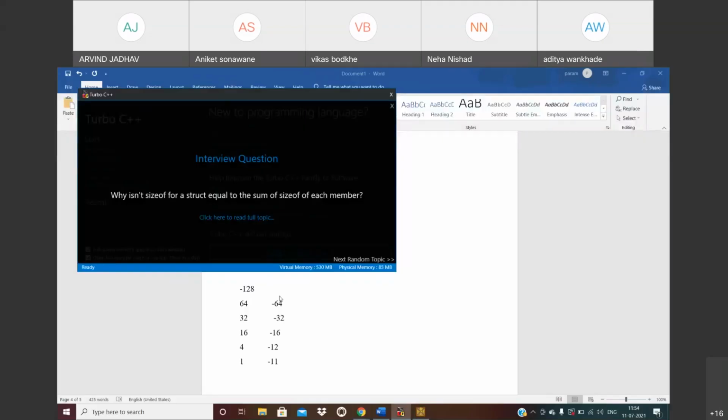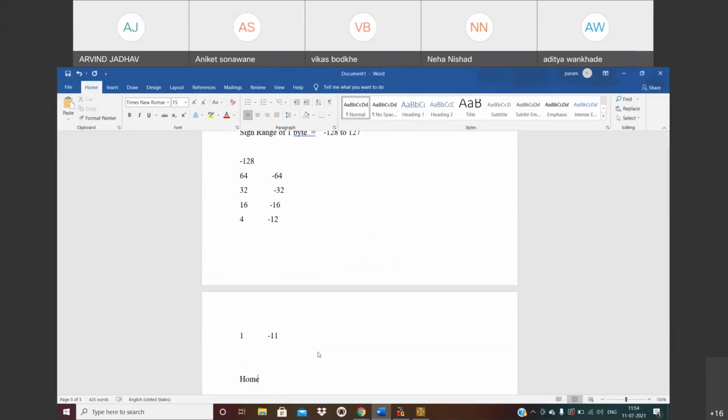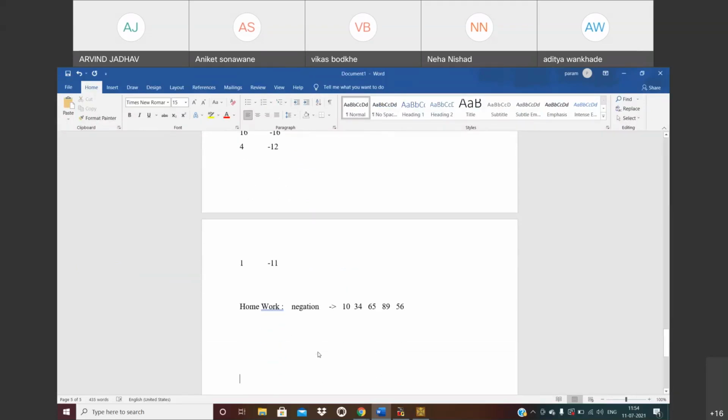And for the negation operation, you will have homework. So this one is homework for you. Here we need to convert, and this one is a negation. Okay, so you need to perform a negation of these numbers: 10, 34, 65, 89, 55, 6. So you need to perform the negation of this. Okay, you will have to perform this.